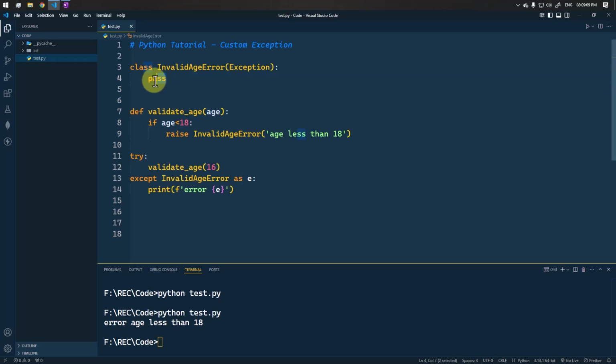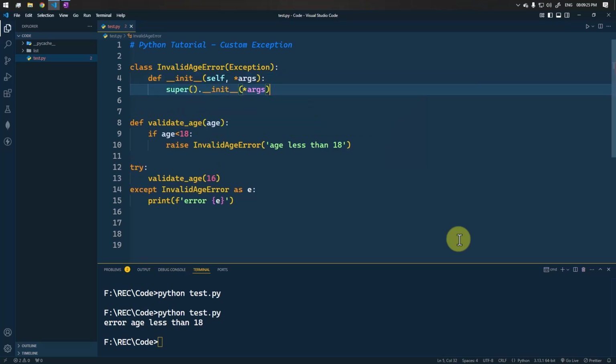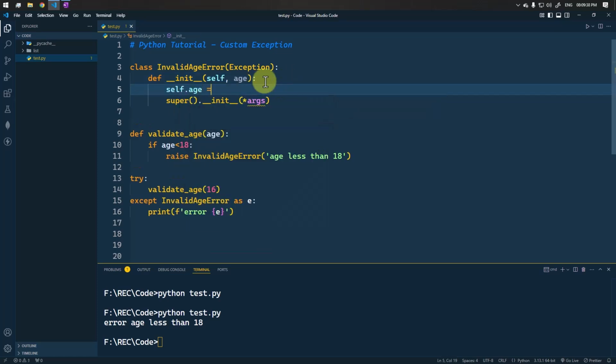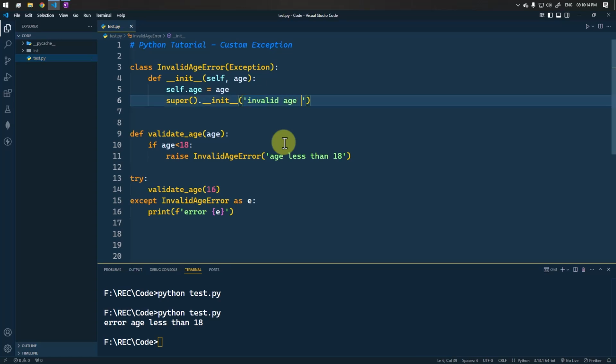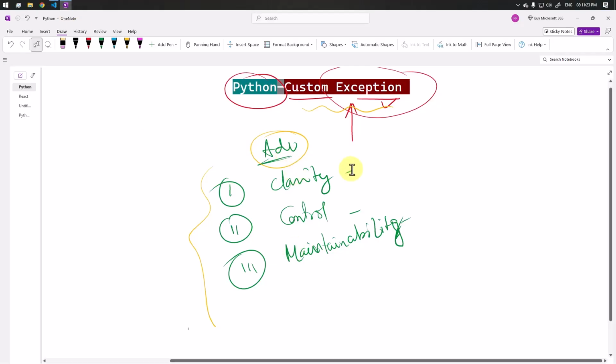Also, the custom exception class can have its own attributes. Here we can use a constructor, and the constructor can take age as an argument, use self.age, and initialize the age. The custom exception can call the superclass constructor, so super().__init__. We're calling the superclass constructor, and here we can pass the message invalid age. This way we can create our own custom exception class which can be meaningful and specific to our own need.